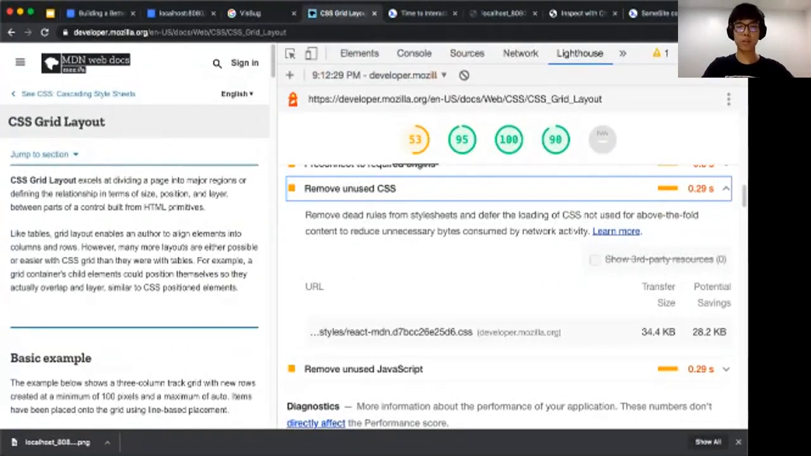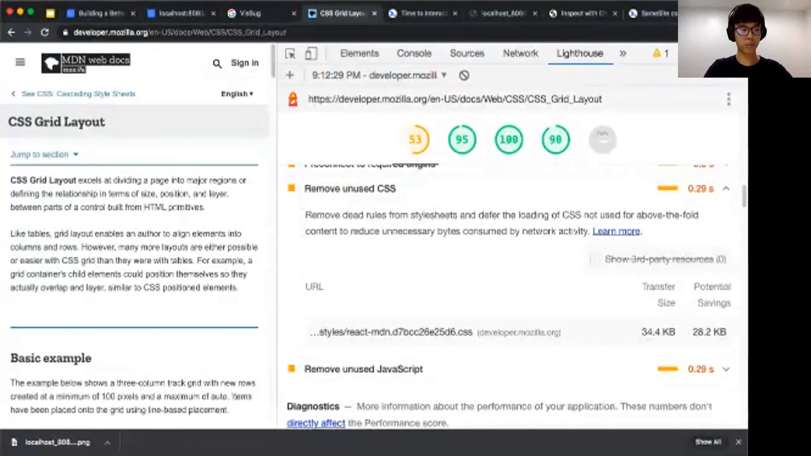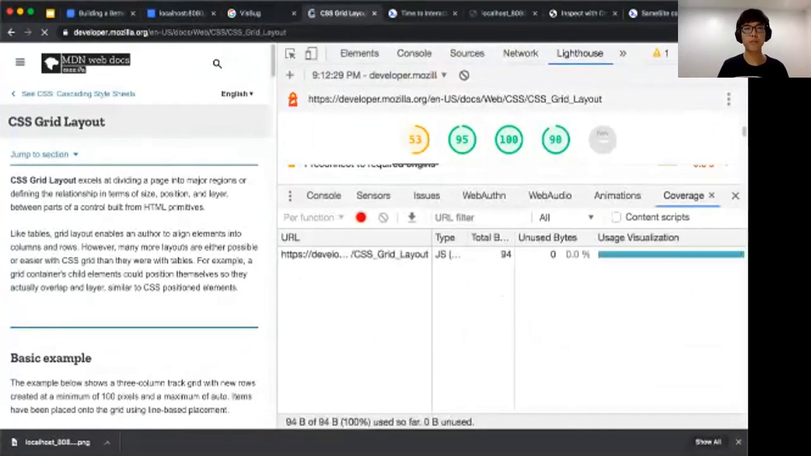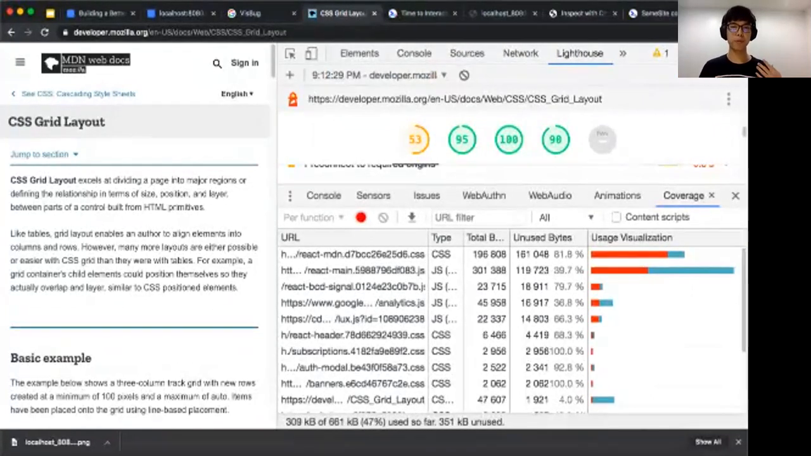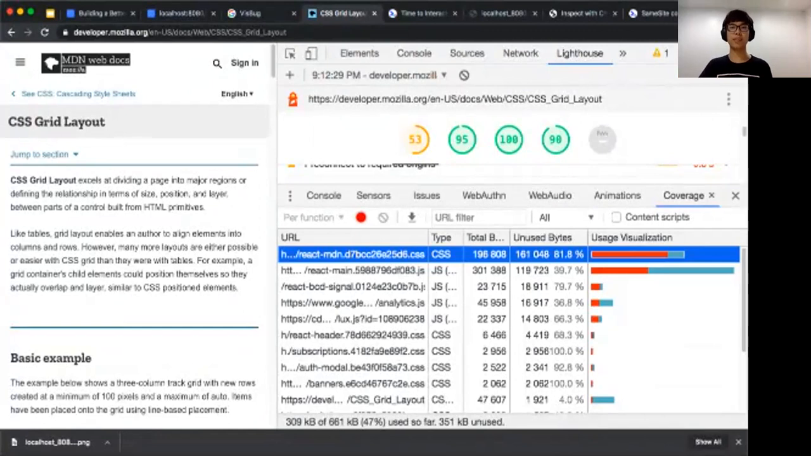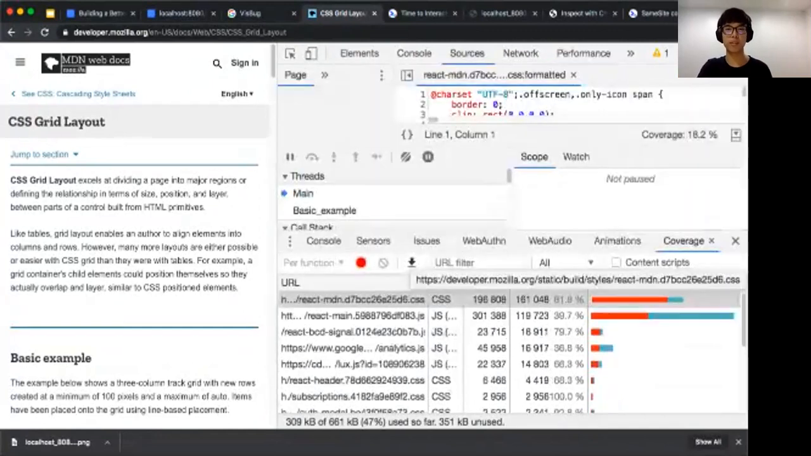So to do that, you can use a tool called coverage. So again, Command Shift P, coverage. In this coverage panel, you can just click on refresh. It reloads the page and will basically generate a small report. In this case, you can see the CSS file, 81% of this CSS is not being used.